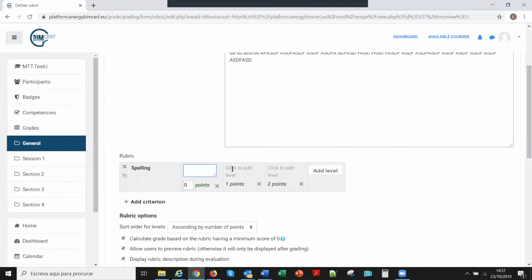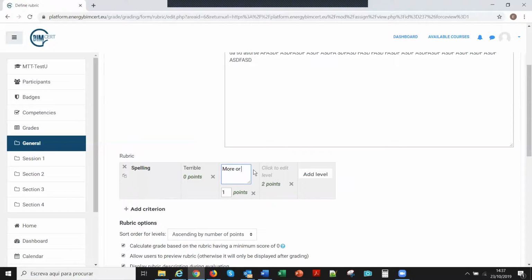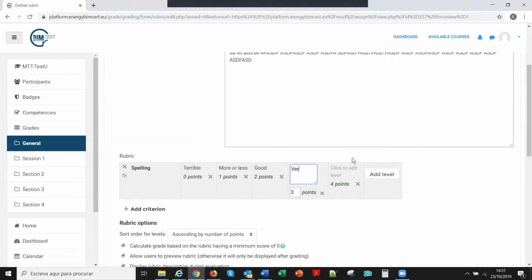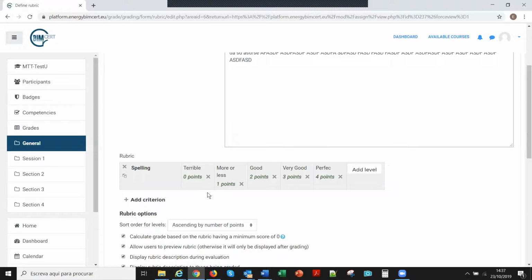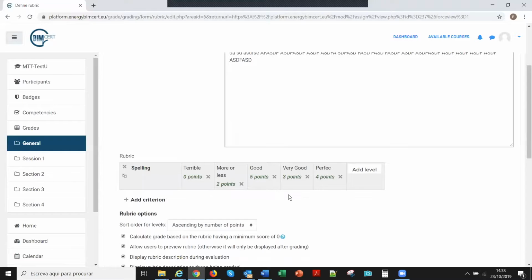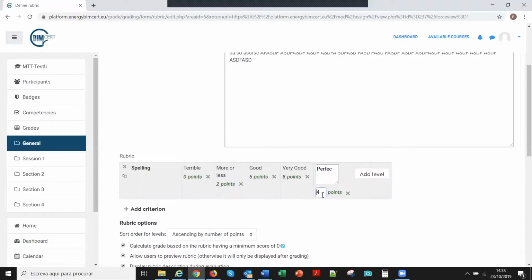And now let's add some levels. Terrible, more or less, good, and add level perfect, or very good, and perfect. So I have here several possibilities. Now I can edit the points here. So this is 0, this is 2 points, this is 5 points. You have to press enter. 2 points, enter, 5 points, 8 points, and finally 10 points.